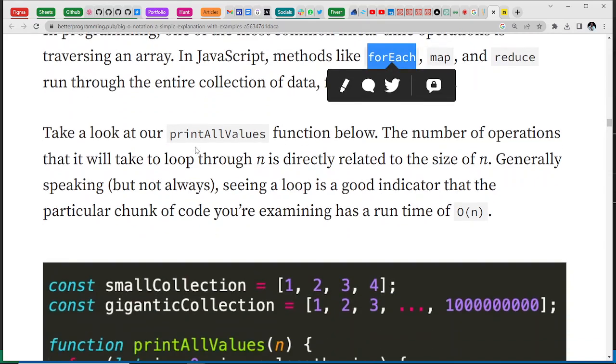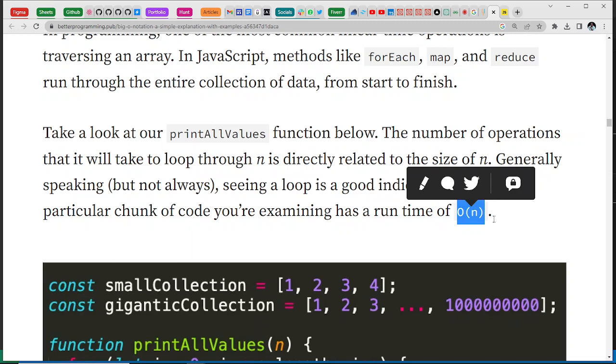Take a look at our print all values function below. The number of operations it will take to look through n is directly related to the size of n. Generally speaking, but not always, seeing a loop is a good indicator that the particular chunk of code you're examining has a runtime of O of n. Yeah, mostly.